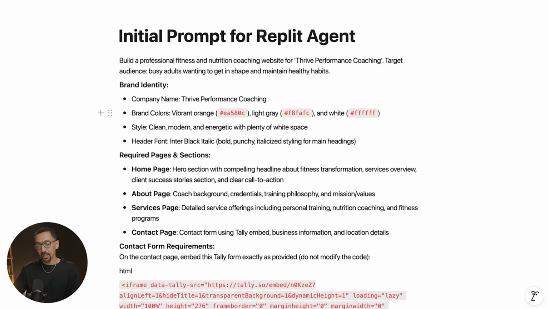If you don't have brand colors or fonts, you could let it know what style you want. So in this case, you could let it know, hey, I really want a vibrant orange or a vibrant blue. For the fonts, you could say, hey, I really want something more bold and modern or more elegant and luxurious.